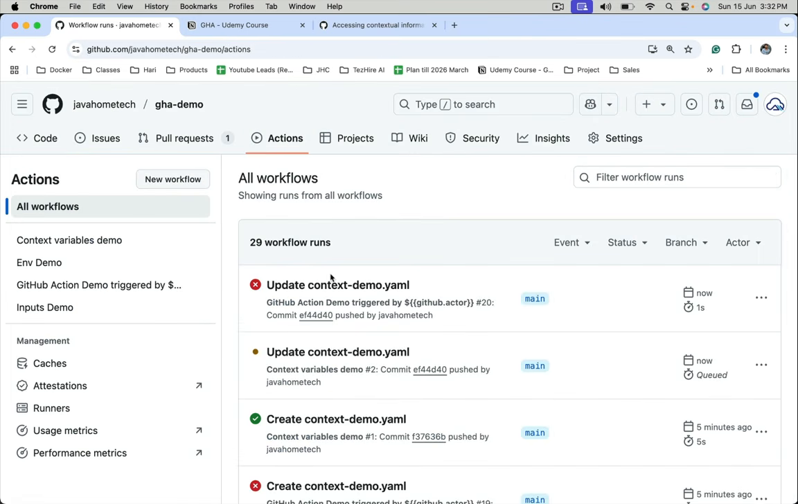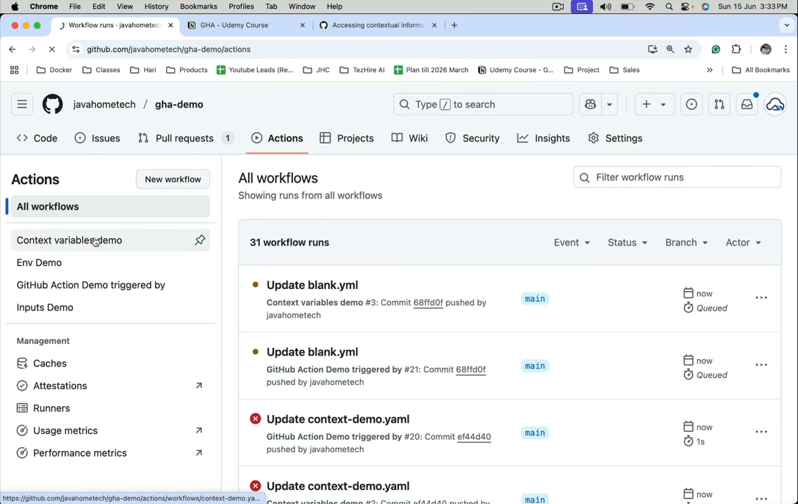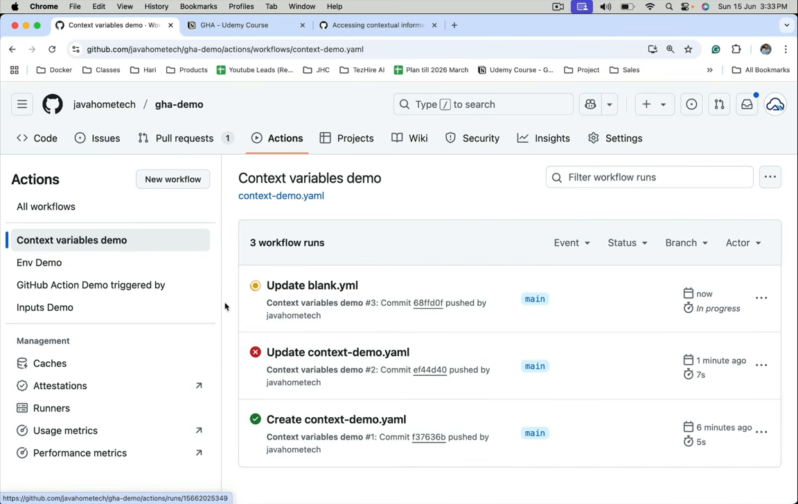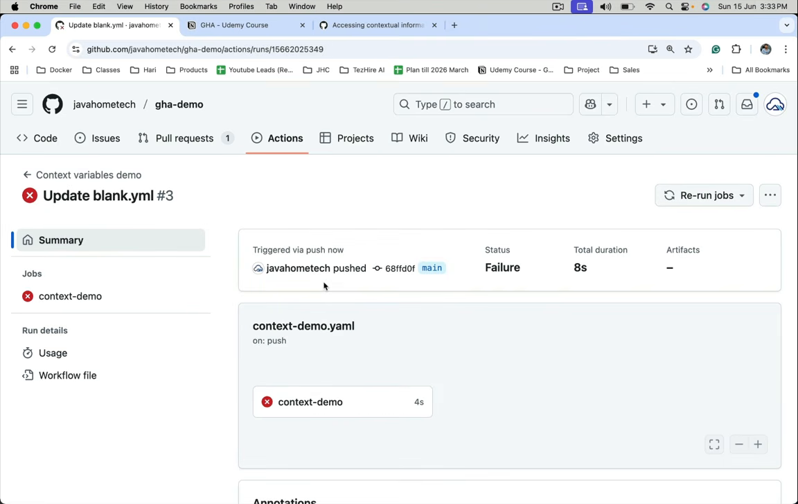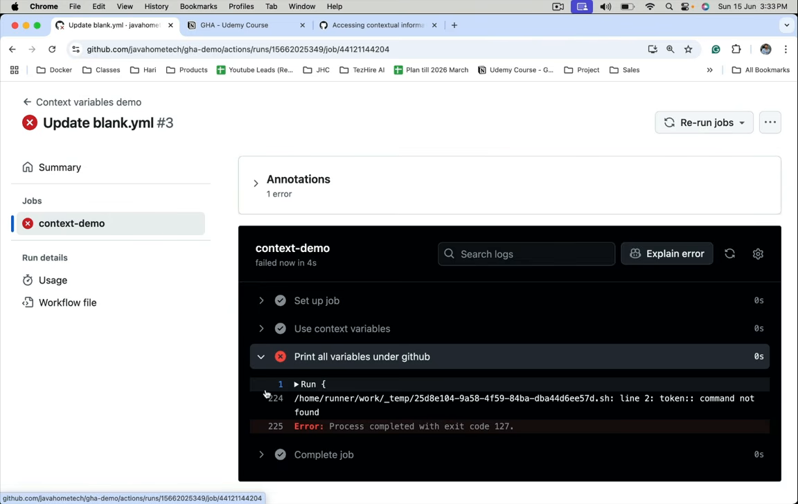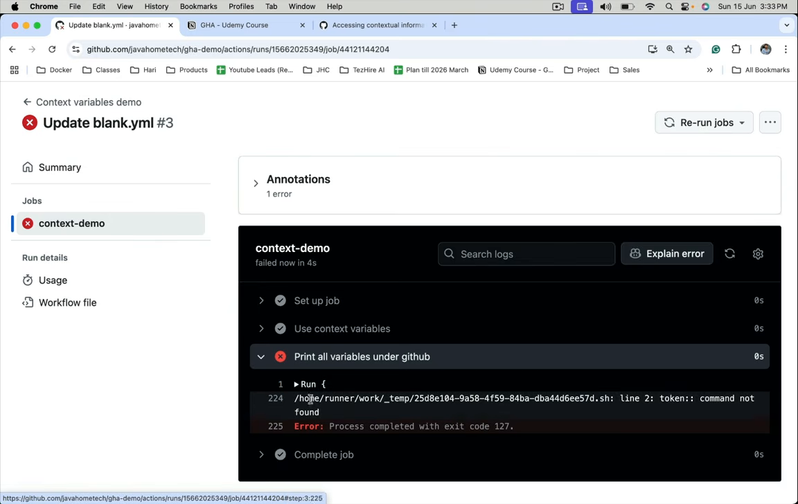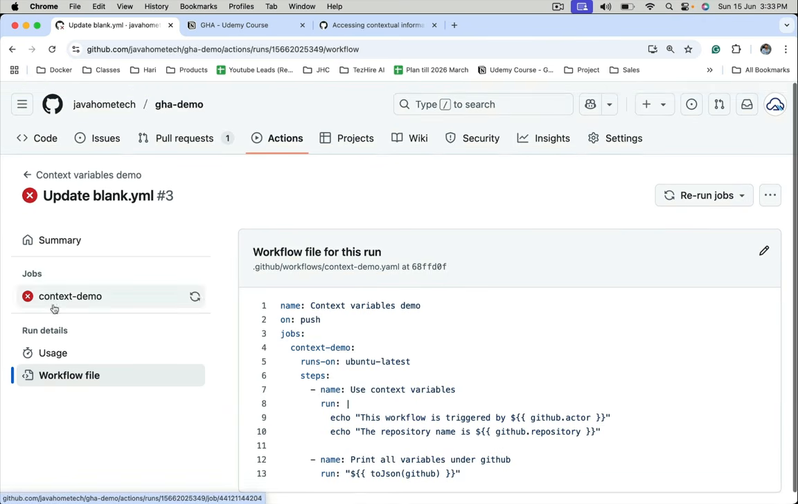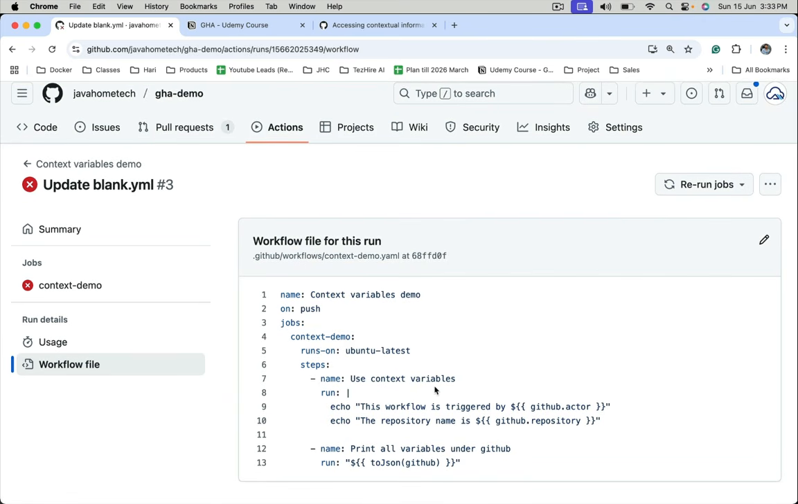It gets auto triggered. So we are interested in context variables demo. The message is not clear, but let me check the workflow file. It's my bad. It should be echo followed by this string.